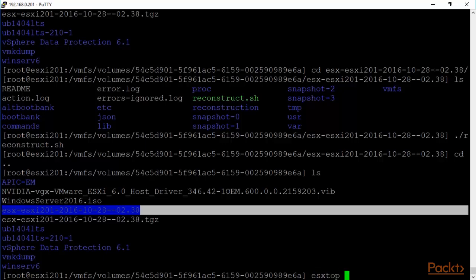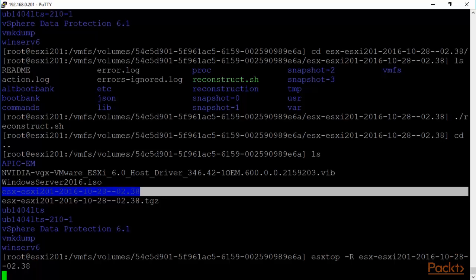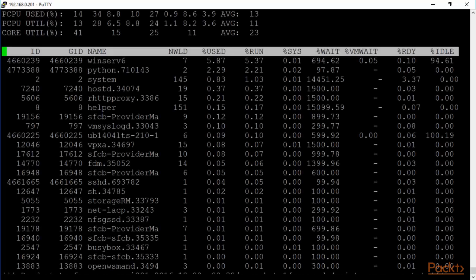esxtop dash capital R and then esx. Yes, that's the one, and I hit the enter key, and it will start reading the contents of this file in, and then esxtop will start up in replay mode using that file as input. So this is your standard esxtop, and this will run until the input from the files has all been read in and completed.